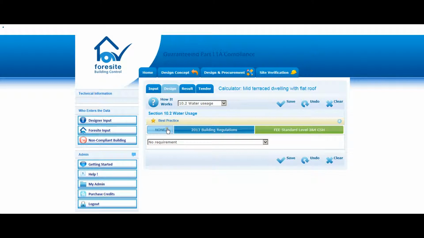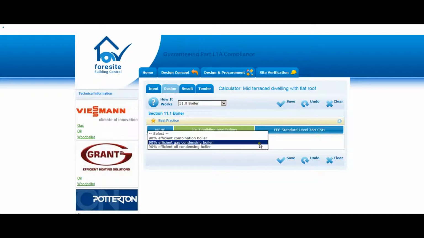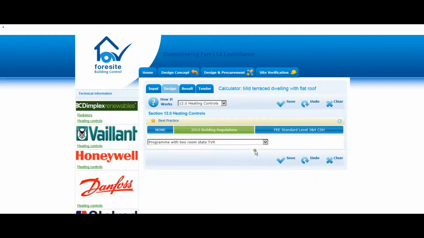Water usage. Reduction in the water usage helps with the Code for Sustainable Homes. Boilers. All our boilers have an efficiency of 90%, and we are using a gas condensing boiler. Heat control is now becoming a very important part of Part L1A design, and we're using the delayed start thermostat and programmer and TRVs.